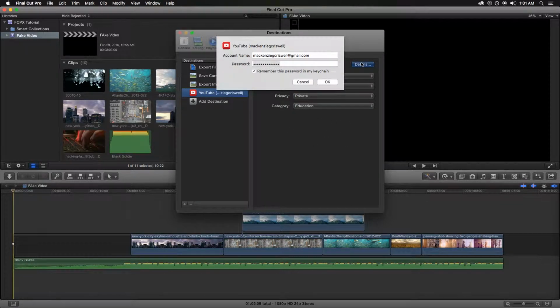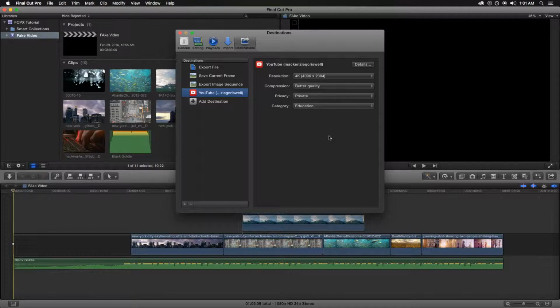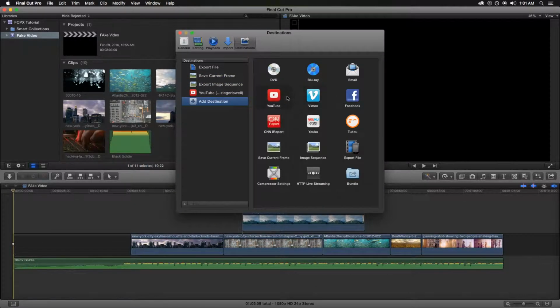And then, of course, if you click the details button, you get the login screen in case you change your password or anything like that. And now we have our render settings set up. We just added a few here, but you can add as many as you need.